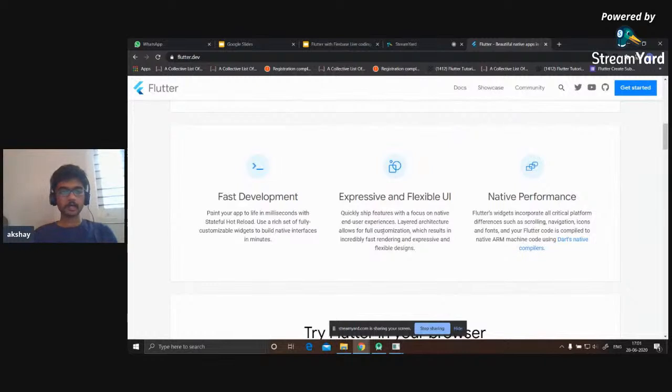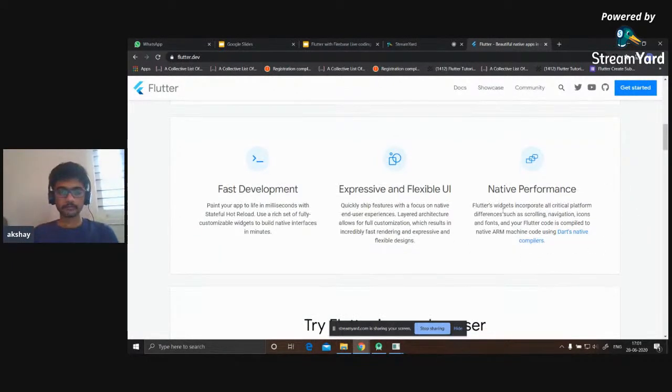Let us see. Flutter is mainly good at fast development. We can do fast iteration. It is very easy. It has a flexible UI, the material design is very rich, and Flutter provides native performance, the optimal way for the app to run.